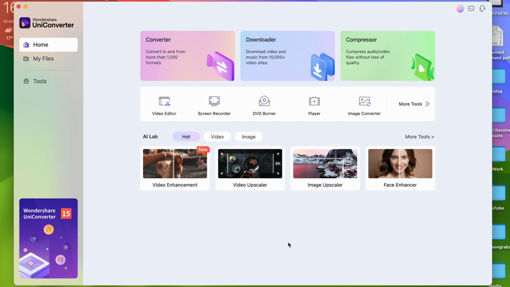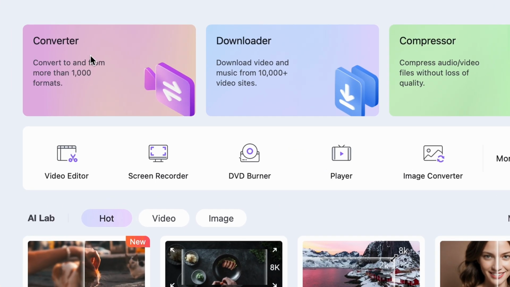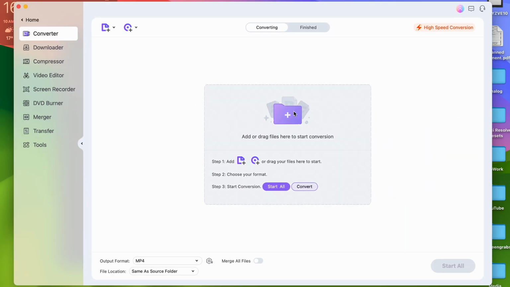The converter feature of it is just as simple to use as the online video converter we just checked out, so let's see how to convert MOV to MP4 with this tool. Now, after opening the UniConverter, the converter tool will be right here on the home interface. In this next window, you need to drag and drop your files.